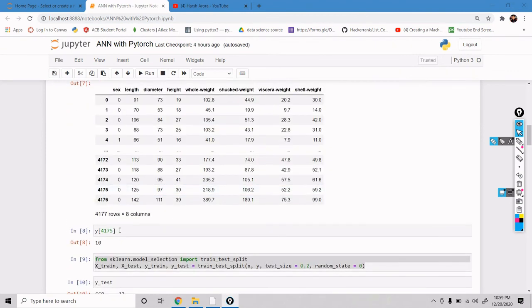We can see this is the same data I have written in my model to predict, and we can see our ring value is already 10. So can we say our model is predicting very well? So this is all about PyTorch with ANN.